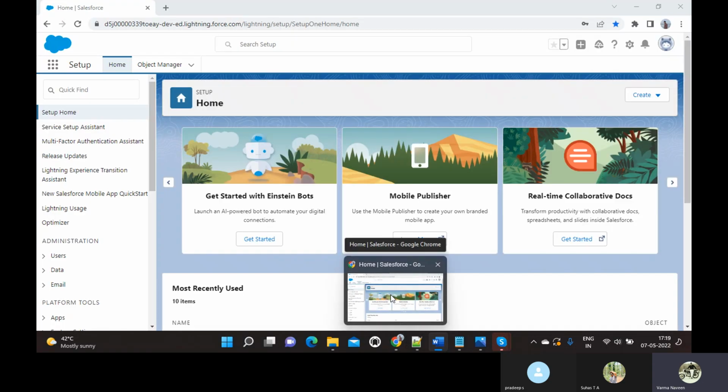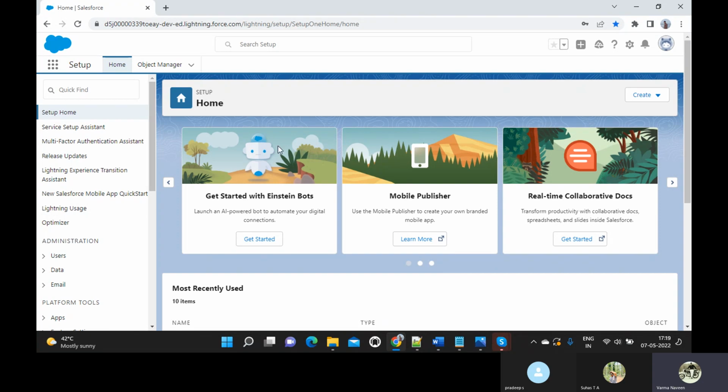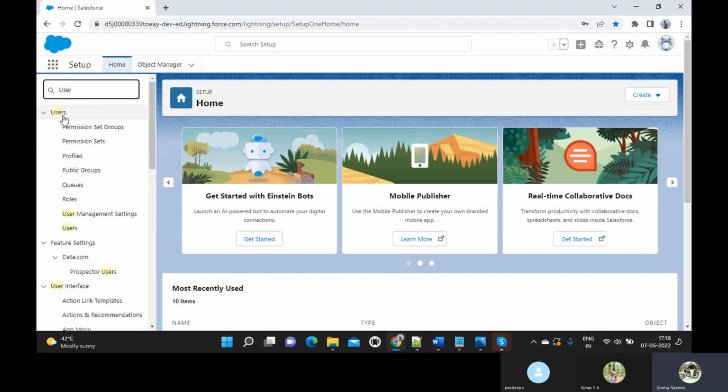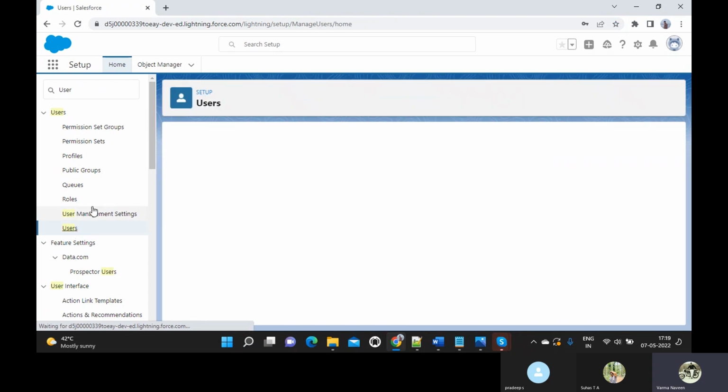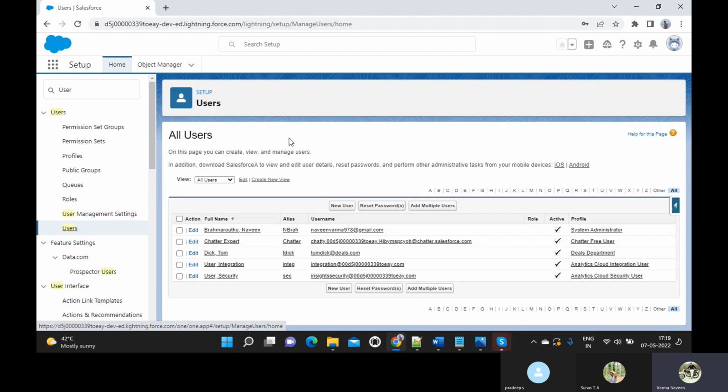Now, to create a user, we need to go to the setup and then we have to search for user. Under user management, in the user section, we have the users option, right? Users, just click on this. Here you can see the list of users that are present in my org.